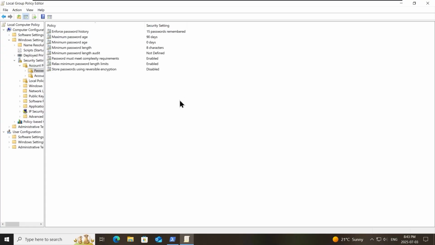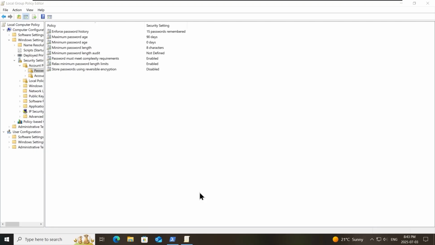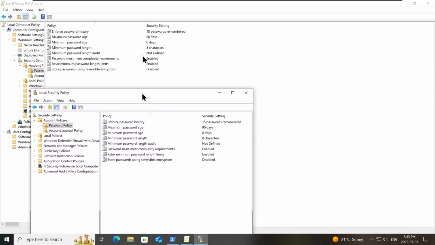The changes we made to our default domain policy have taken effect here, and just to be sure, we'll check our local security policies as well. And we can see, yes, the settings do match. So there you go. We've just made a change to our group policy.